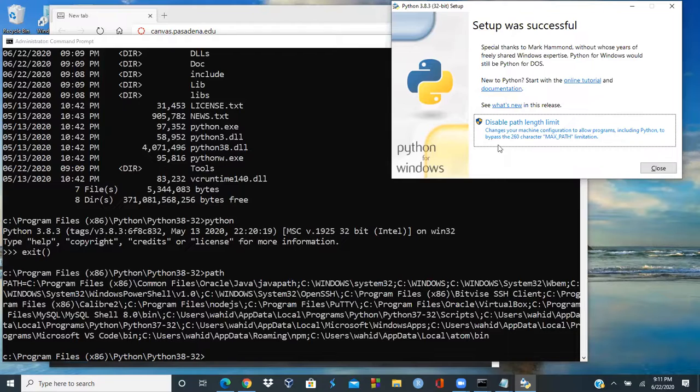That way you could get it. So this one tells me setup was successful. Disable path length limit. Change your machine configuration to allow programs, including Python, to bypass the 260 character max path limitation. So on this system, the max path limitation is there.